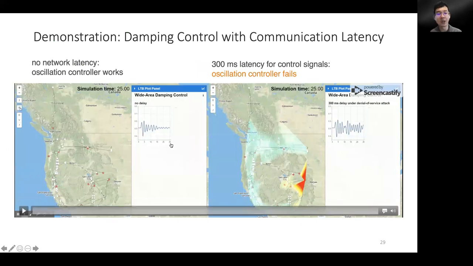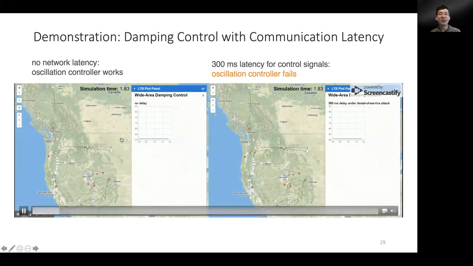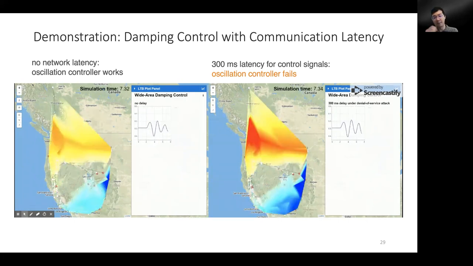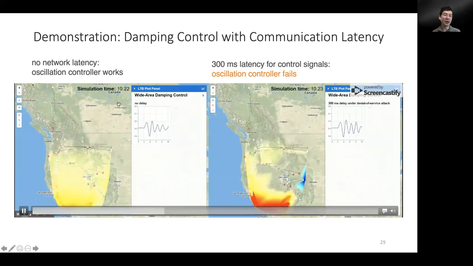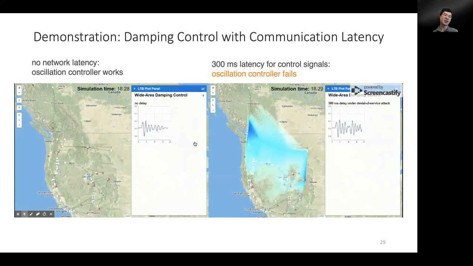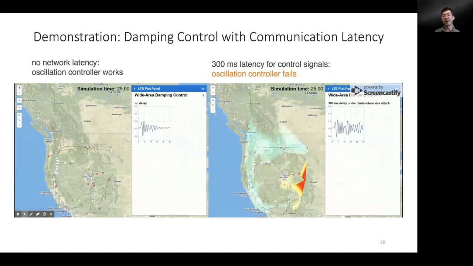So I'll show a demonstration of the cyber-physical interactions. The first demonstration is about the impact of communication latency on the wide area oscillation damping controller. So we have the same damping controller for the comparison. On the left is no network latency. On the right is 300 millisecond latency between the control signal and the actuator. As you can tell, on the left, the oscillation has been damped out. But on the right, with the network latency, the oscillation damping controller basically fails. That is because when the controller was designed, it didn't account for the network latency.